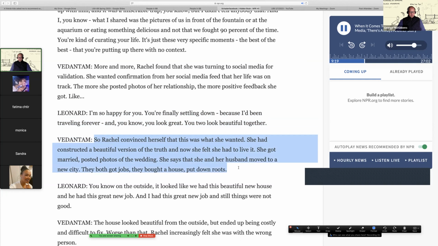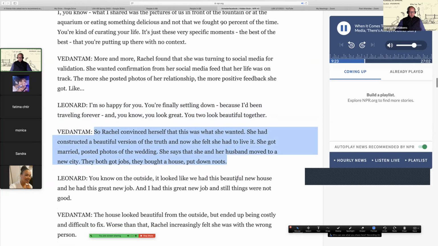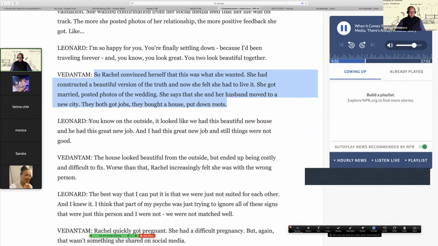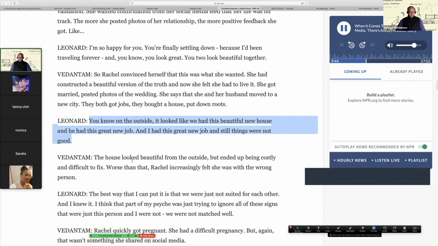So Rachel convinced herself that this was what she wanted. She had constructed a beautiful version of the truth, and now she felt she had to live it. She got married, posted photos of the wedding. She says that she and her husband moved to a new city. They both got jobs. They bought a house, put down roots. On the outside, it looked like we had this beautiful new house, and he had this great new job, and I had this great new job, and still, things were not good.